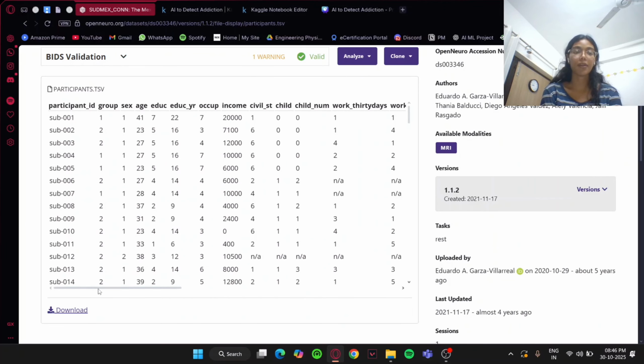Every TSV file comes with a JSON. JSON is like a description, you can say. This description stated that group 1 means HC, healthy control. 2 means cocaine use disorder patient, CUD. So 1 and 2 are given. So using that participants JSON, we'll merge it with our results. We'll merge it and we'll create a merged folder. So our merged Excel sheet is ready.